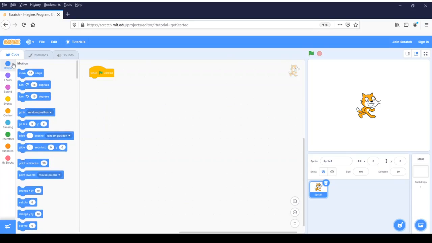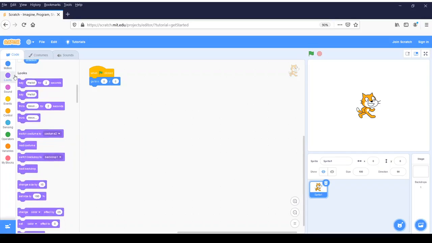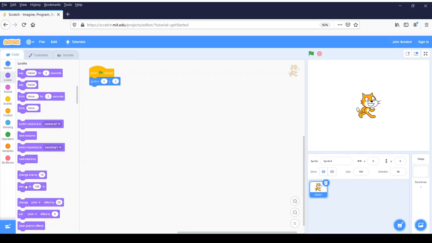Motion. We want our cat to go to the very center of the stage. So remember, that is the go to XY. In previous videos, we went over how Scratch uses a grid. So if you go back, you can learn exactly what X equals 0, Y equals 0 means. Looks. We want to set our size to 50%. We want our cat to be smaller. We want that to happen every time we start our game.